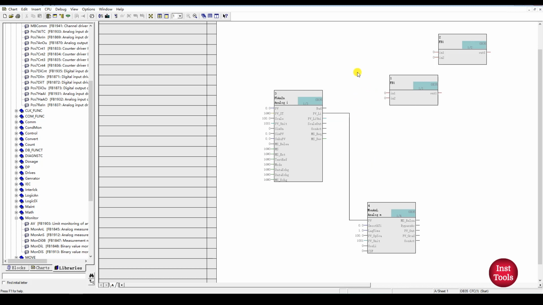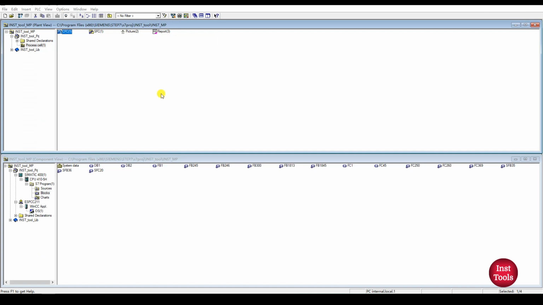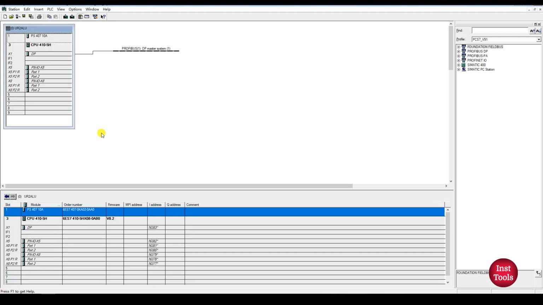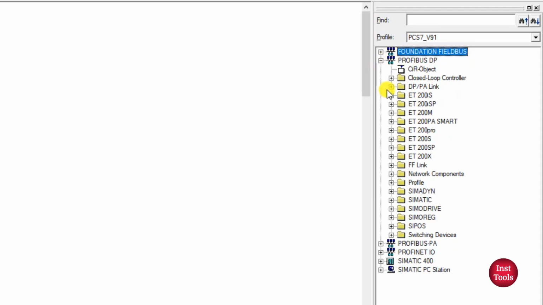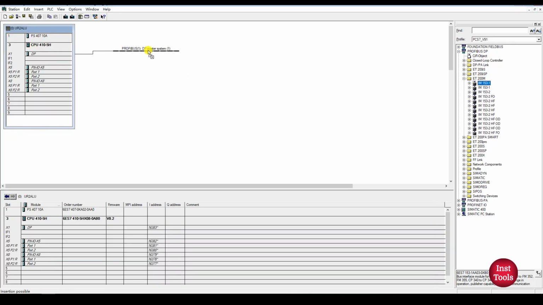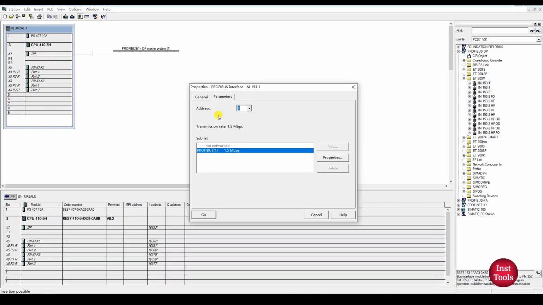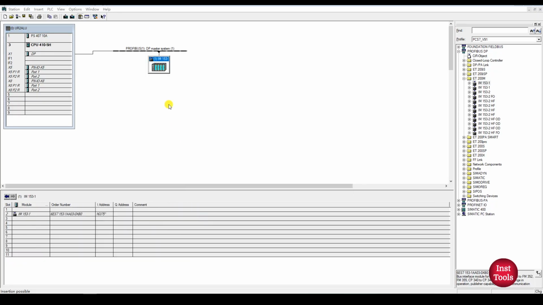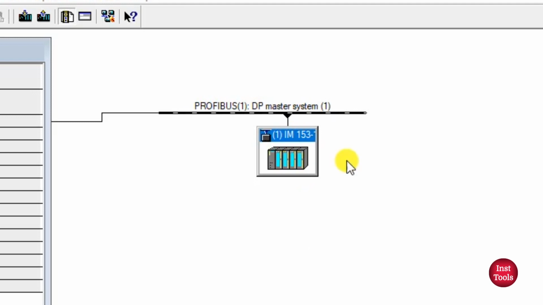Next, we'll try to add an analog card and see whether it connects to the hardware inputs of the channel block. For this, you need to navigate to the hardware configuration of the AS. Here you can see a DP master. You'll go to the DP master and a remote IO rack. I will add ET200M by dragging and dropping it. This is a Profibus DP, so it is asking me for the address and the speed configurations. I will click OK. And as you can see, I have a remote IO drop.